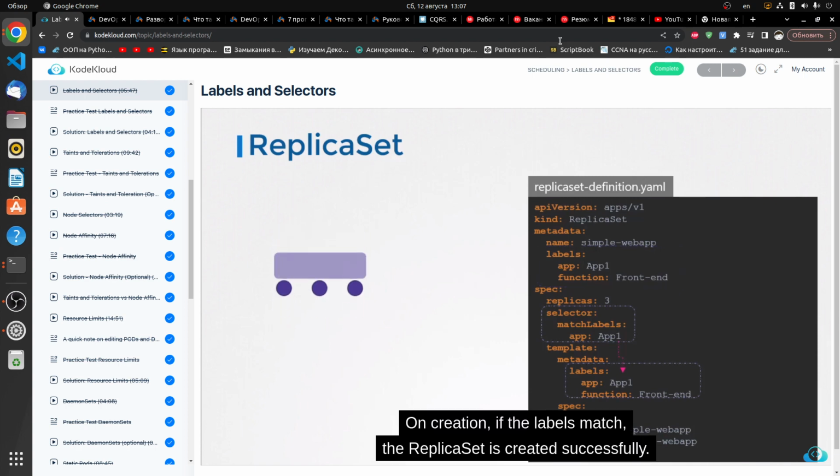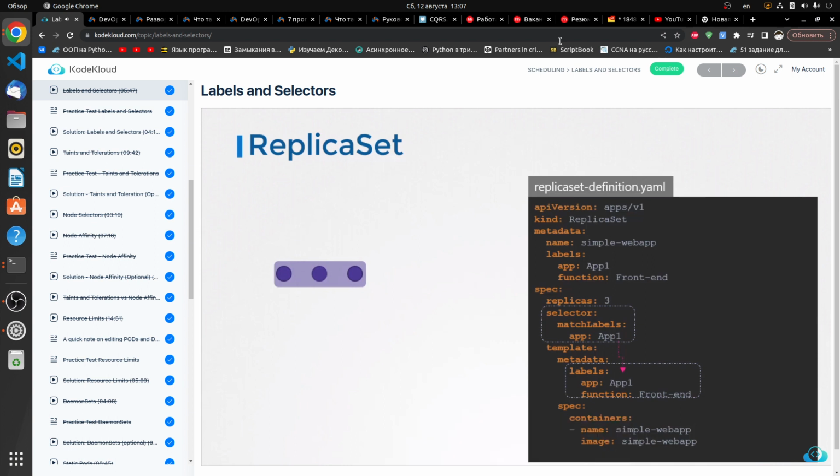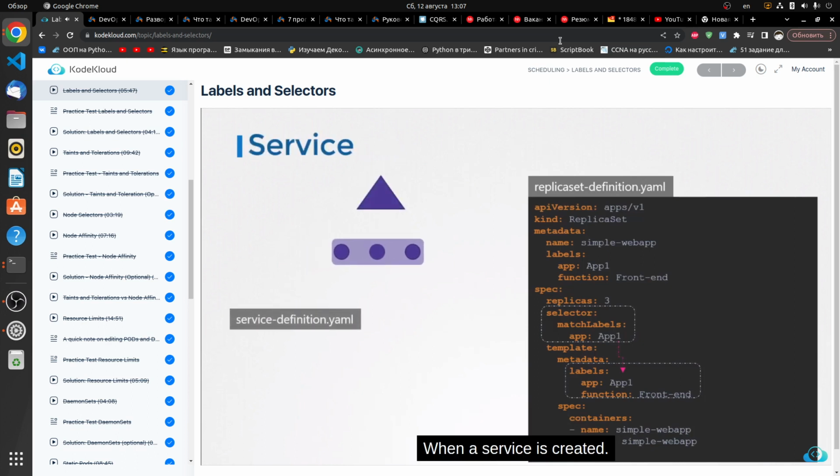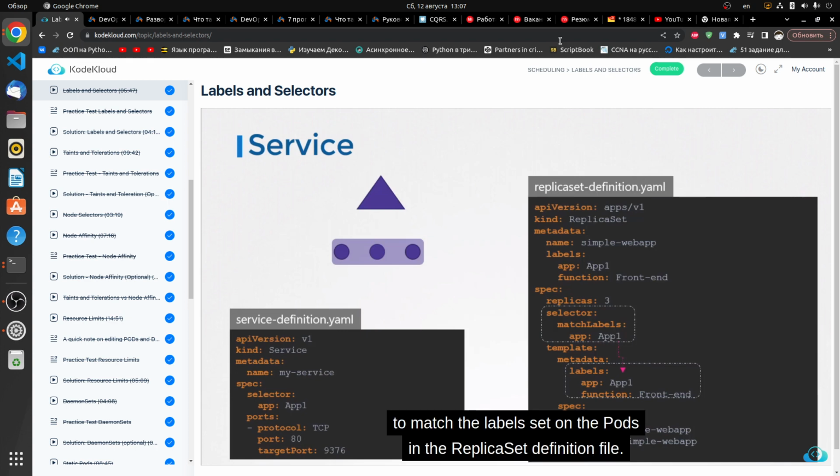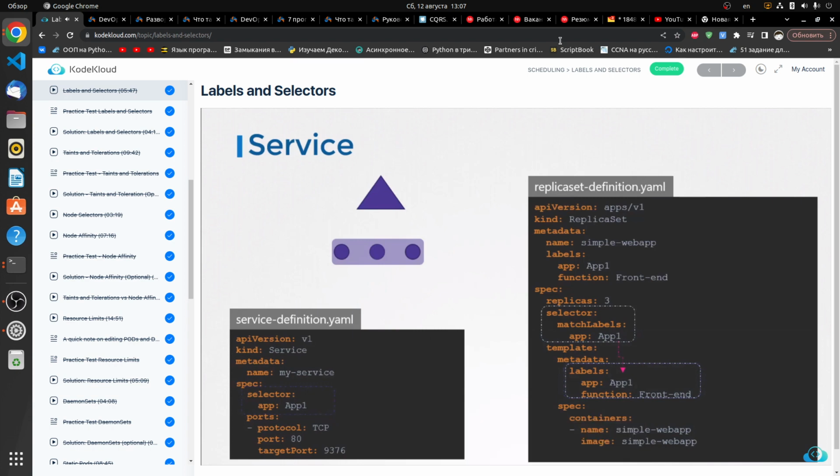On creation, if the labels match, the replica set is created successfully. It works the same for other objects like a service. When a service is created, it uses the selector defined in the service definition file to match the labels set on the pods in the replica set definition file.